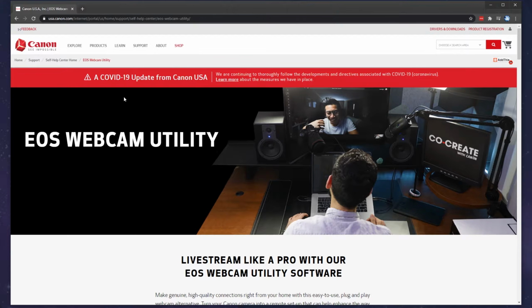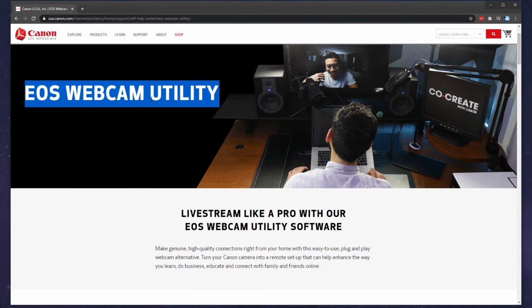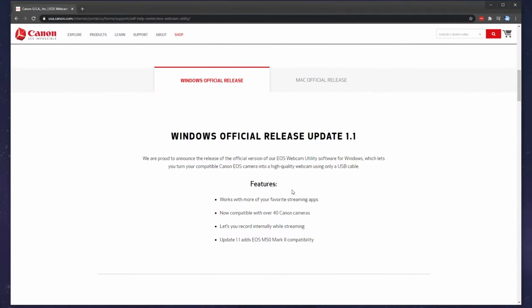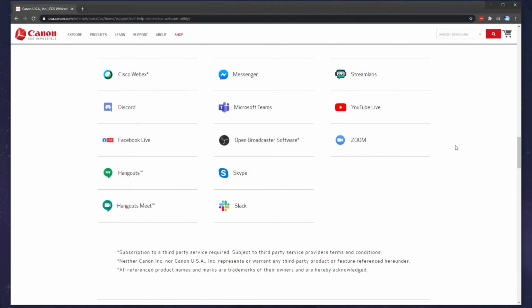So if you don't know by now, this is the Canon website over here, and recently they announced and released the EOS Webcam Utility. Basically, you install the software, you plug in your camera via the USB cable, and magically, it just works as a webcam input for a bunch of different software all over your PC. It's literally download, install, plug and play.